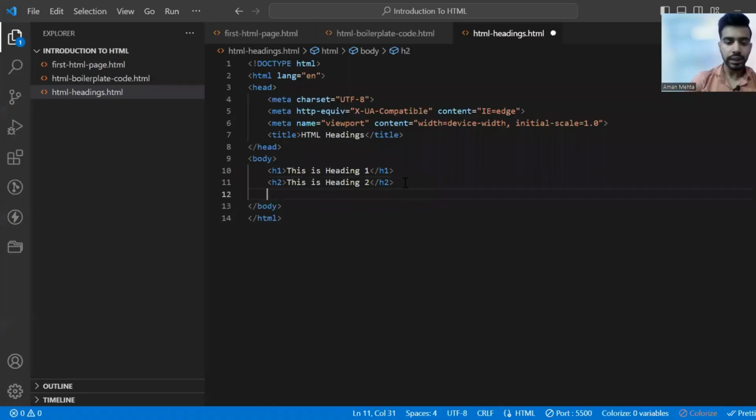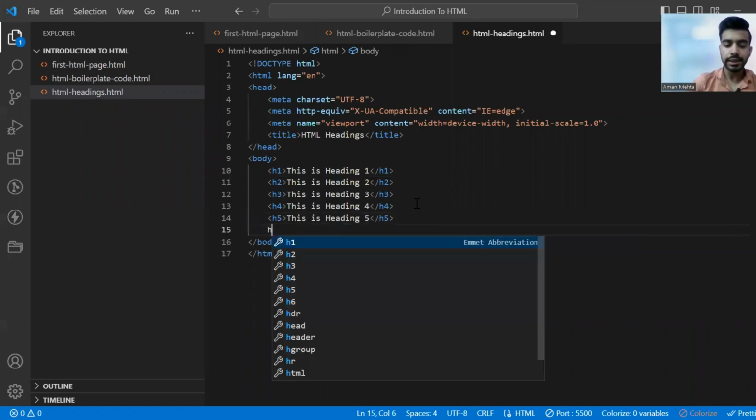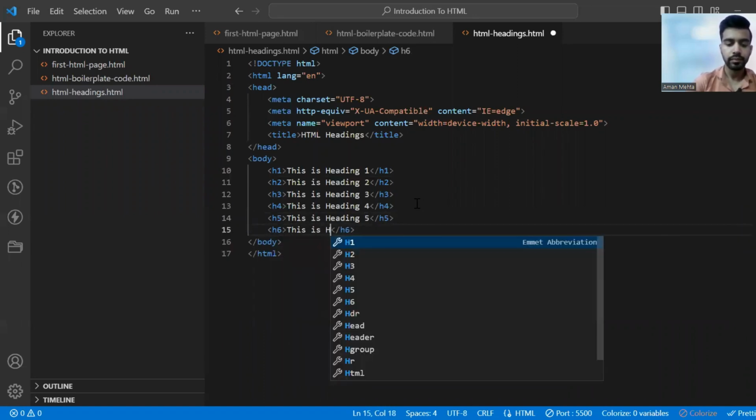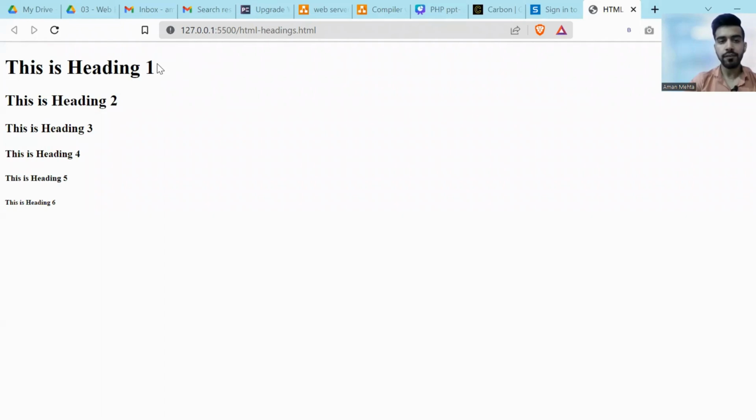Then for the subheading, there is one H3 tag, and so on. So this goes up to H6. H4, H5, and the last one is H6. As you can see, heading 1 is the topmost for the main heading, and it goes till H6. H6 has the smallest font size.